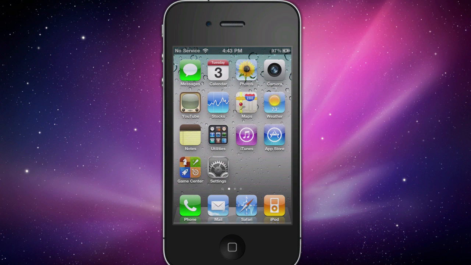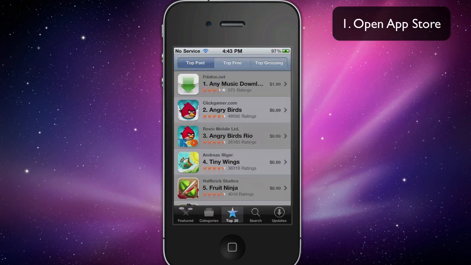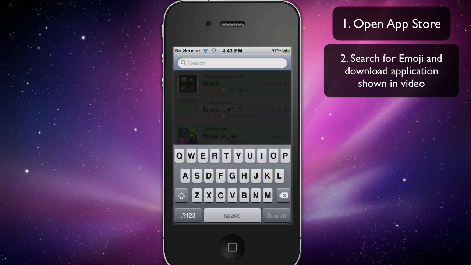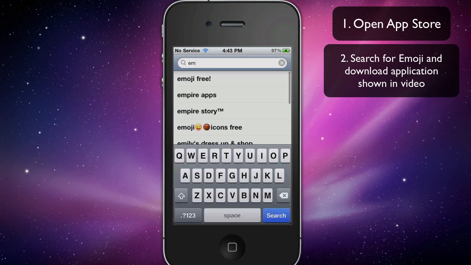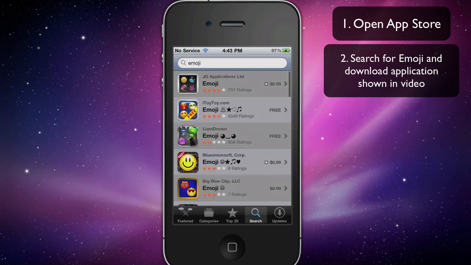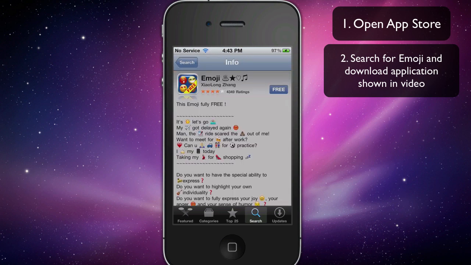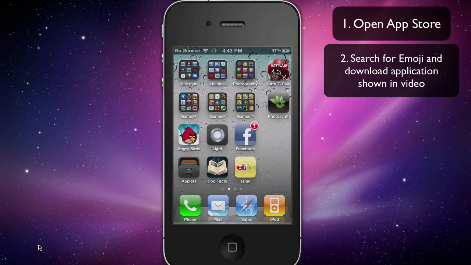Hello, in this video I'll show you how to add the emoji keyboard to your iPhone or iPod Touch. First, open up the App Store. Then go down to Search and type in Emoji. Then you'll find this application, which is free. And what you want to do is download it.